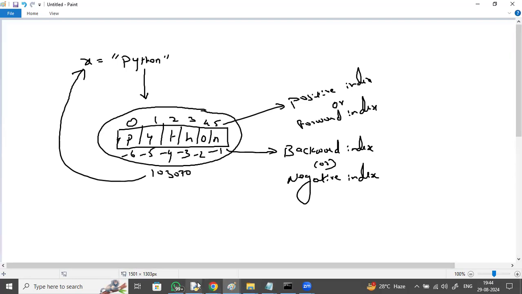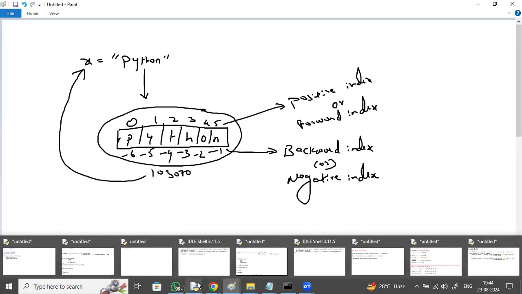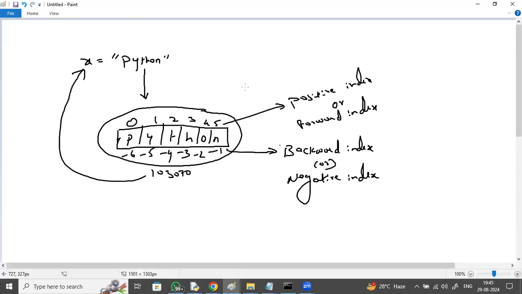Observe these examples now. For example, what is the value of x of 1? Y, right? What is the value of x of -2? O. X of 1 value is Y. X of -2 is O.